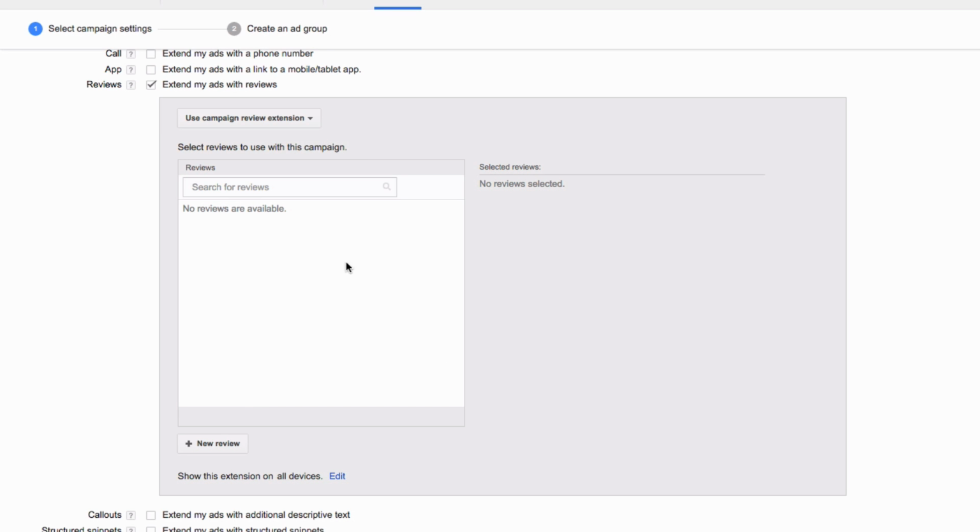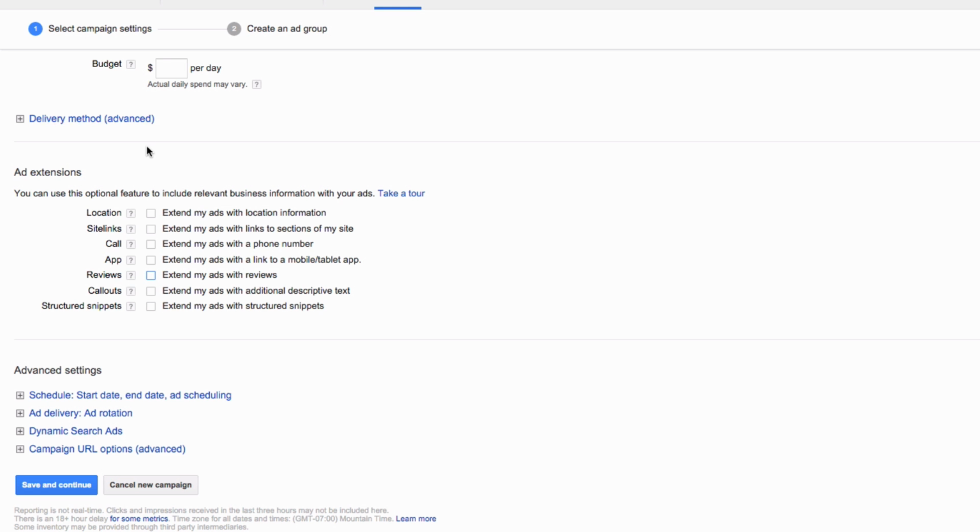So just a quick tip there, and they also have to be posted within the last year. So another thing to keep in mind there. So that was the extensions. That included reviews, callouts, structured snippets, and that would be number 7 on the PDF.